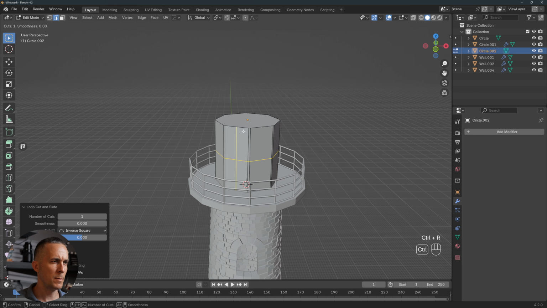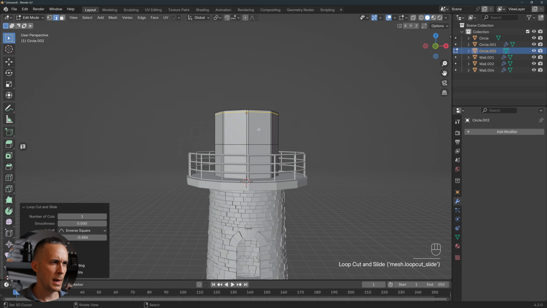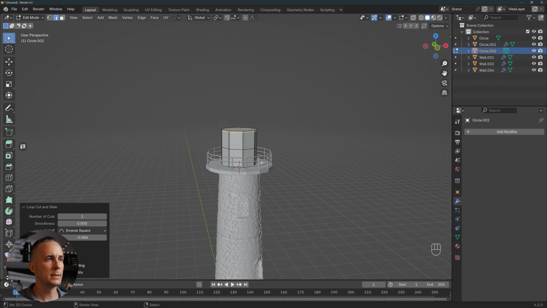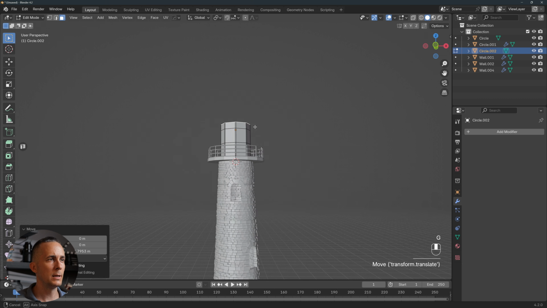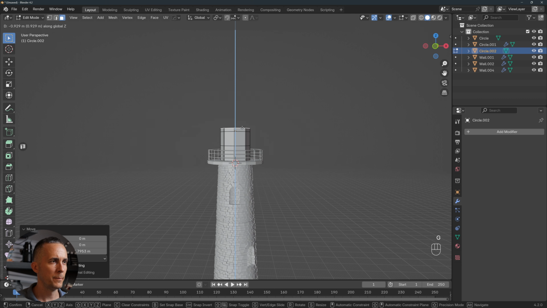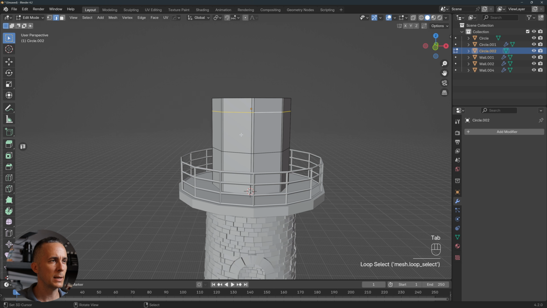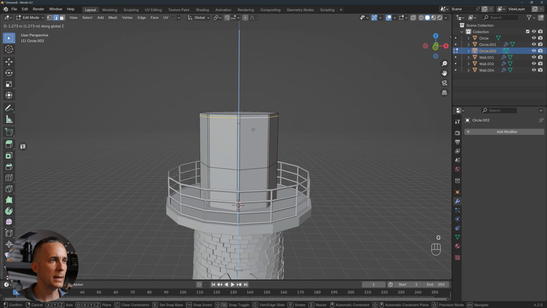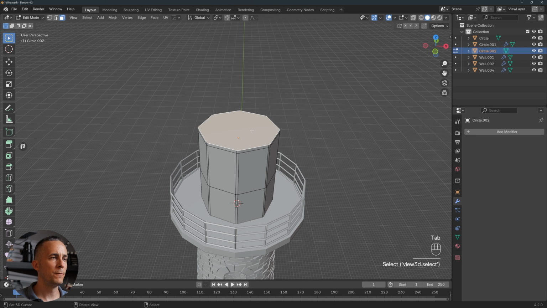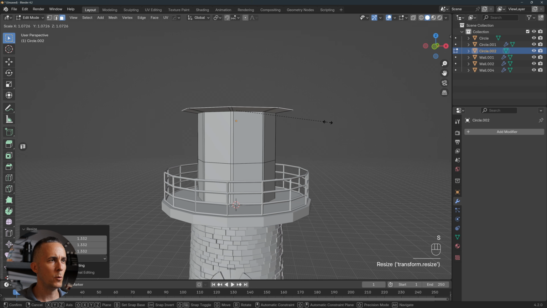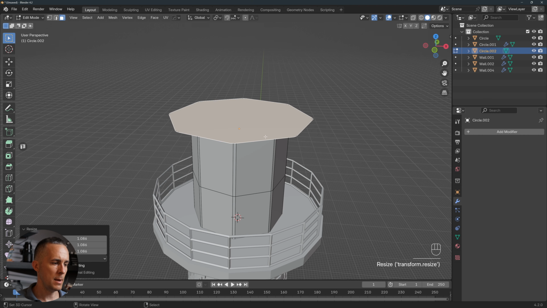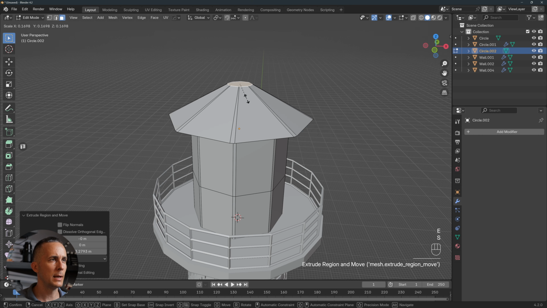Maybe cut it in half also here, like that. And I think this looks pretty decent for the tower. Maybe this tower should be a little bit higher, so GZ and move it a little bit up, and also maybe a little bit down like this. And also this edge I want to select by holding Alt, the whole edge, GZ, and move it up. Okay, then we can go to the faces, select this face, and go with S, scale it a little bit, maybe even more. And maybe E to extrude it up, S to scale it down, like this.